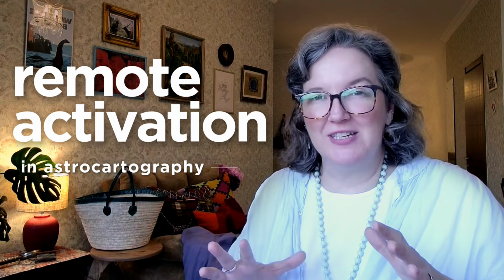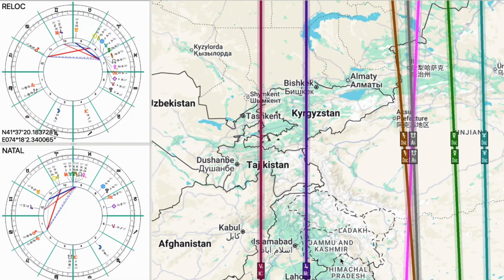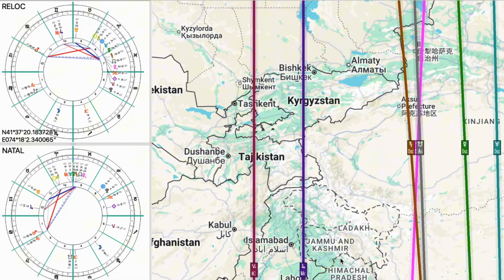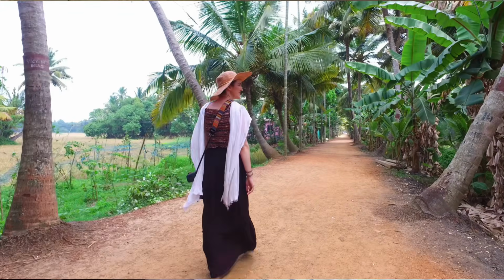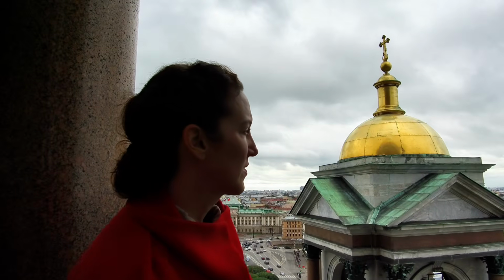Remote activation is a technique we use in astrocartography to wake up your energy that's on your lines. Remote activation is actually not as hard as it sounds, and I'm going to go through all my favorite tips and tricks and ways that I've activated my own energy for more than a decade all around the world, and things that I even bring with me or wear to activate and regulate that energy on a daily basis.